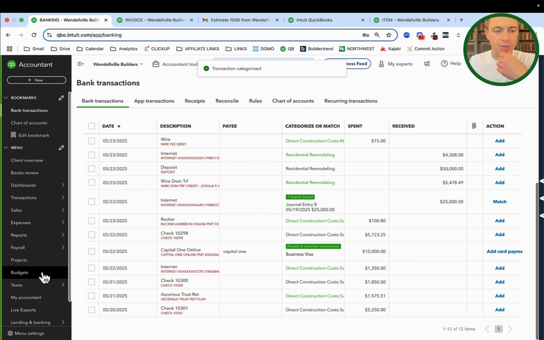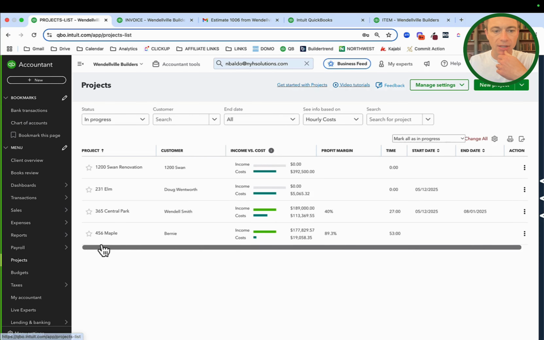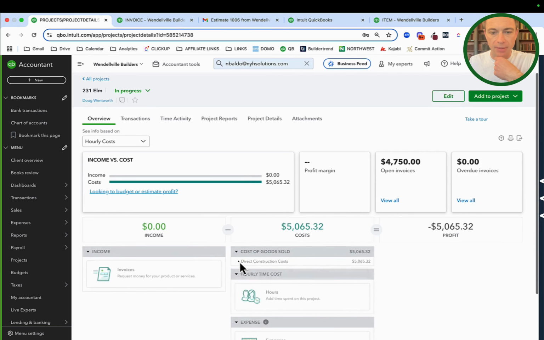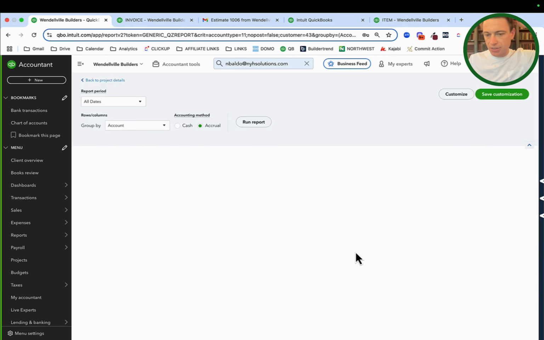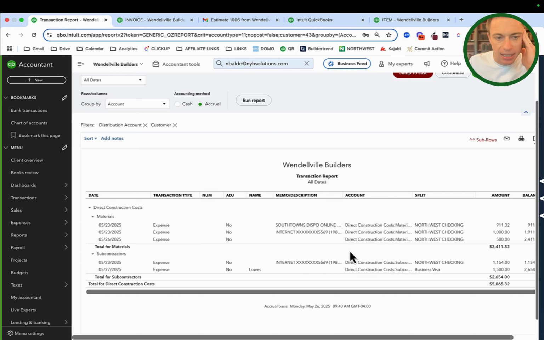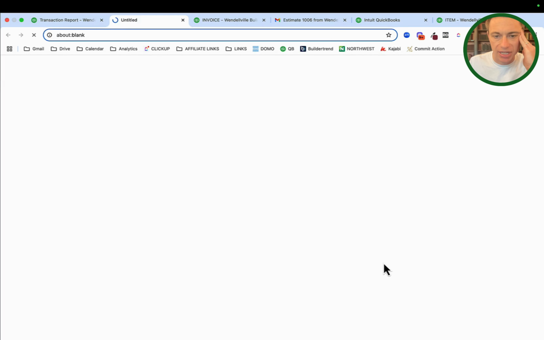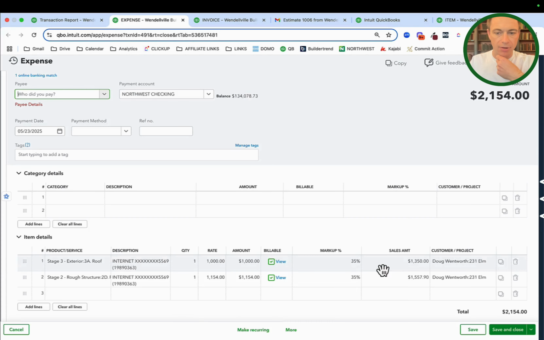All right, going back to my project, 231 Elm, you can see the expenses are starting to build up, okay? And if I drill down into these expenses, let's check on the markup that it did. So if I go to this 1154, that transaction that we added from the bank feed, let's see what it did with my markup. Yeah, perfect. The markup defaulted to what it should. That makes complete sense. So that's the power of that default.